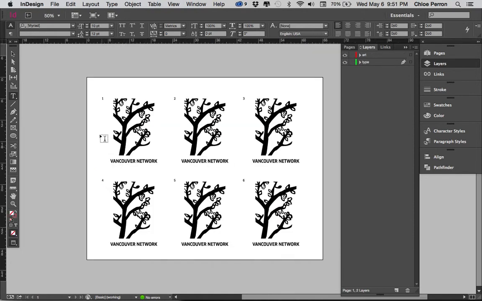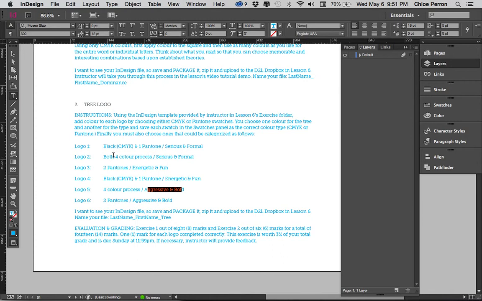So logo 1, meaning this logo here, I want you to choose one black, which is going to be from the CMYK swatch, and one Pantone swatch. Logo 2, I want all the colors to be 4-color process. So if you remember from the slides, 4-color process is another way to say CMYK. Little trick here, I was just kind of trying to confuse you a little bit.